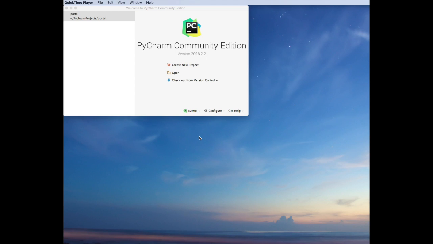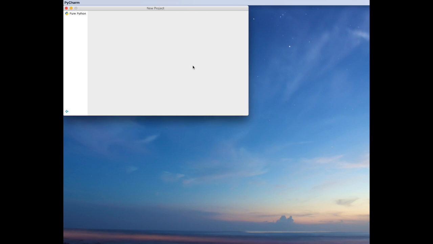We assume that you have PyCharm installed. That is relatively easy, as you can go to the web page, download it and install it. Then you can click on PyCharm and you will be presented with a window such as this, and you can create a new project. So let's create a new project.